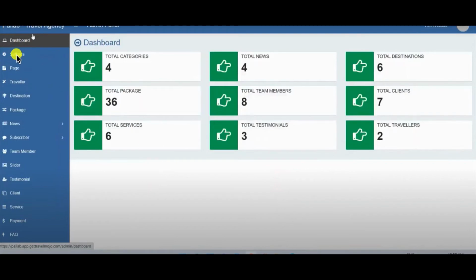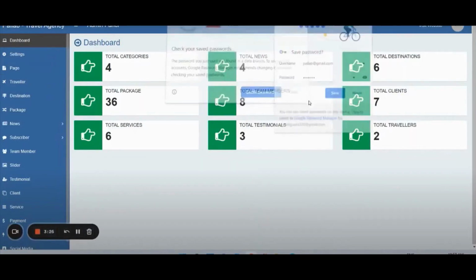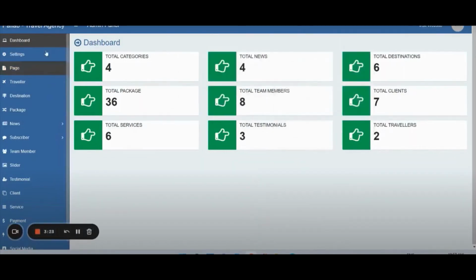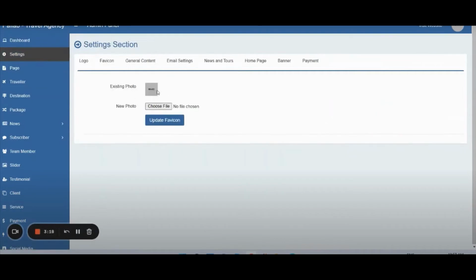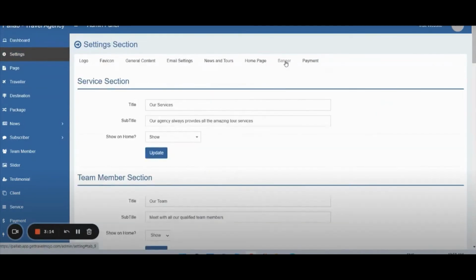You can see that they have a dashboard, settings, pages, destinations, packages, things that you need to consider that you have to customize here. I'm just going to run through this because they have this on like 2x speed. You can see here that they're going through all the different settings. So you're going to need a logo, so you need to have that set up. There's a favicon, email settings, all this stuff that you can customize that you need to consider when you're setting up a site like this. So we'll let them go through here.